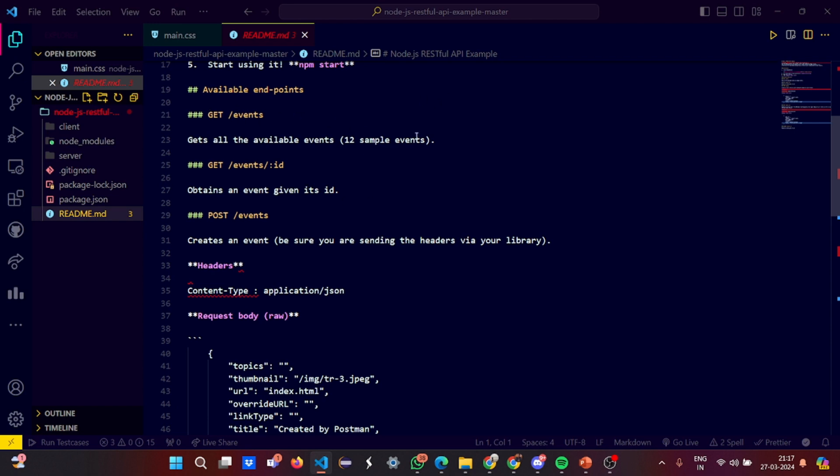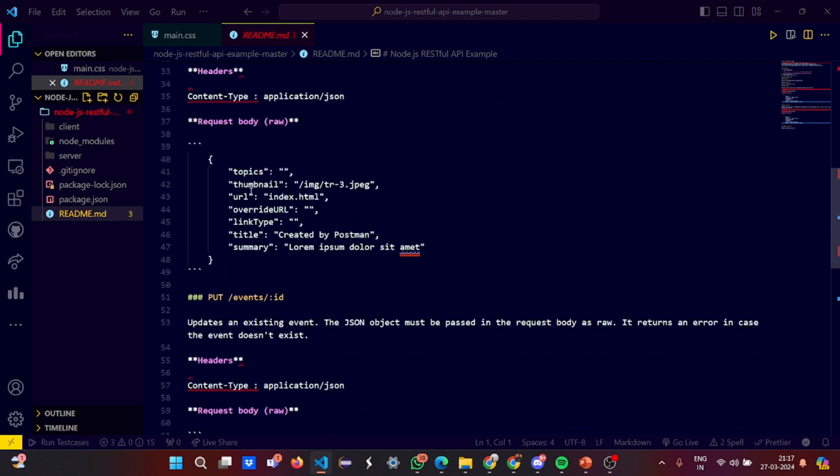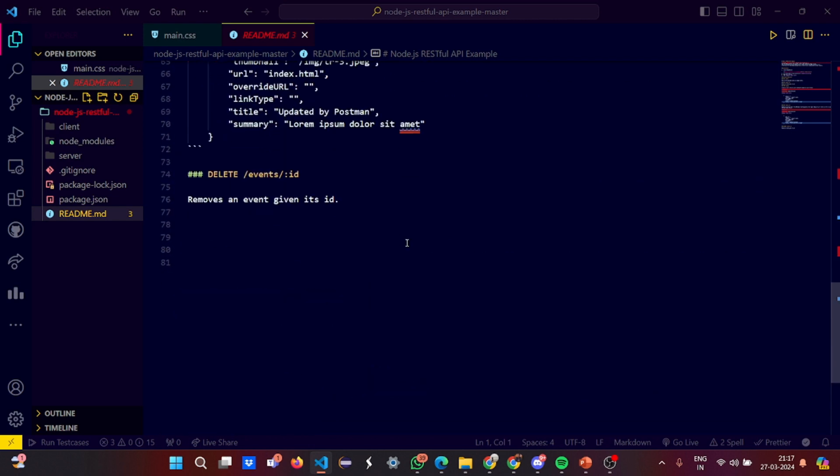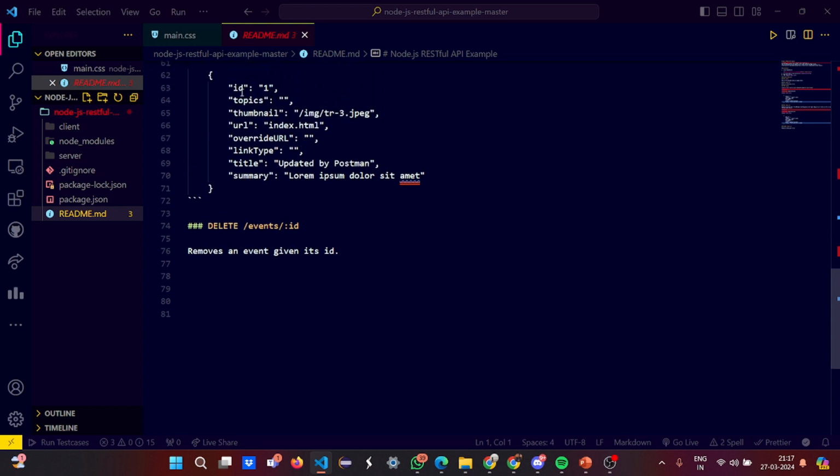We have get events, get by ID, post, and when we see the output or the working, you will see it is written in JSON format. What is JSON format? Key-value pairs. Like this, ID 1, it's a key, it's a value. ID 1, key value. Got it?